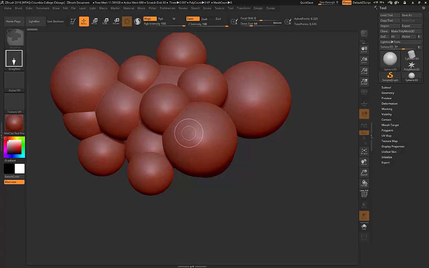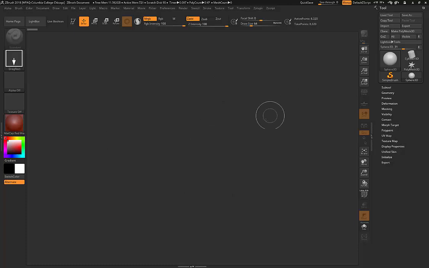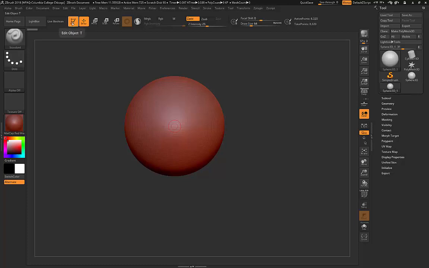So I'm going to go ahead and hit Control N as in Nancy and clear that out. I'm going to drag out another sphere, and then I'm going to go up to the top here and just hit Edit. And now what you'll notice is if I click into this gray area and I move around, I can rotate.